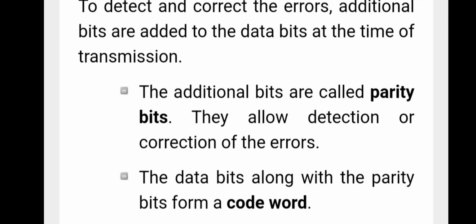The data bits along with the parity bits form a code word, right? Simply we say that I am going to send some message to some other person.